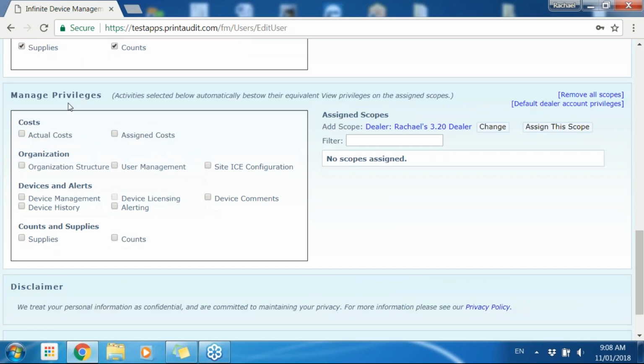So under the manage privileges, again, the same idea would be to use the default dealer account privileges and then remove whatever privileges you don't want to assign to this particular user.